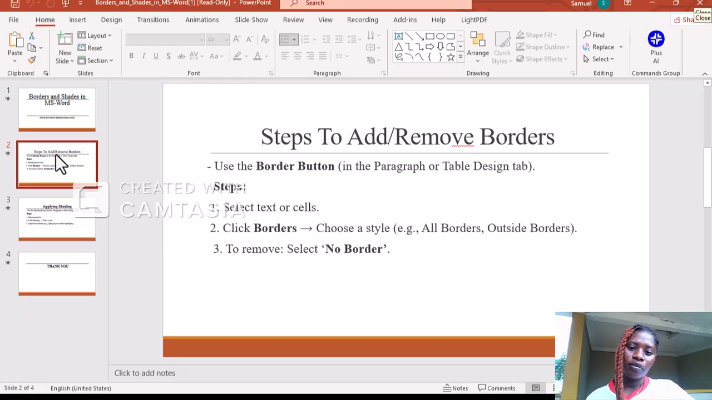Step: before you see a border, use the border button. You go to the paragraph or table design tab, and these are the steps. 1. You select the text or cells that you are working on. Then step 2, you click borders to choose a style. Example, all borders and outside borders. When you want to remove the border, you select no border to remove the border from it.